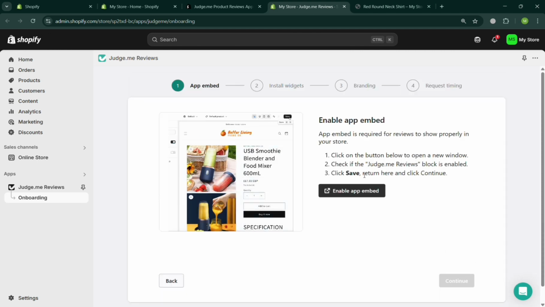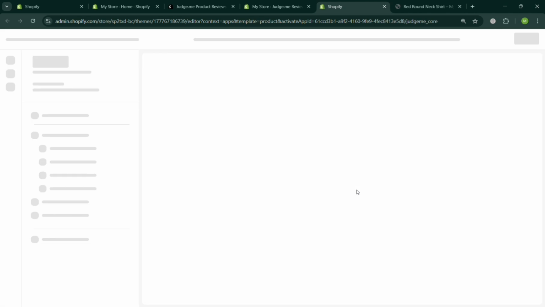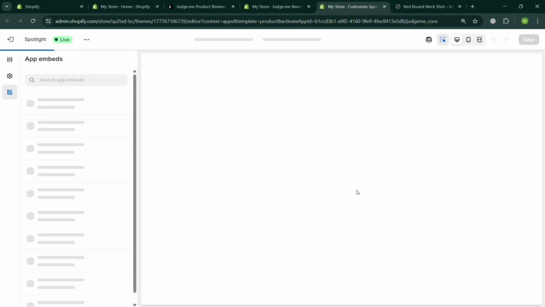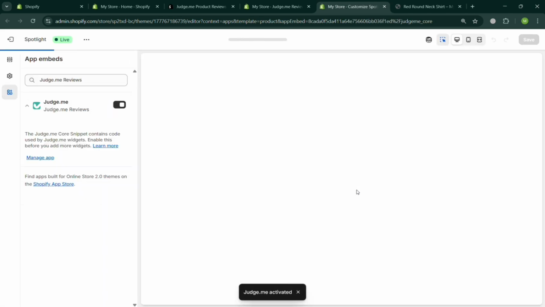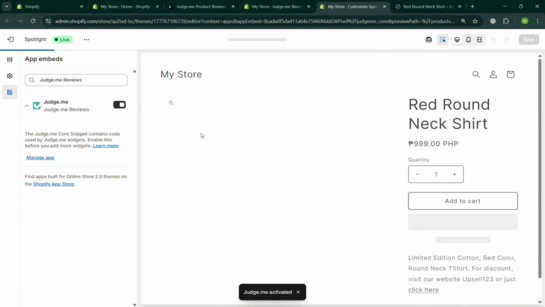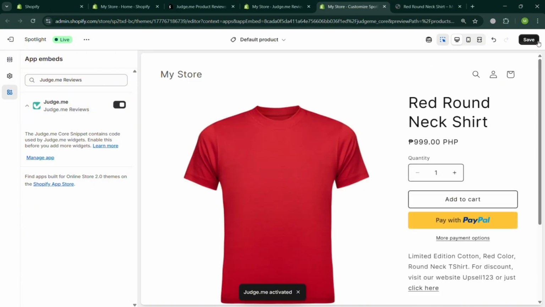After setting up, it is also required to enable the app embed. By clicking this button right here, you will be directed to the editing section of your website on Shopify, and it will show you under the app embeds on the left side panel that it is currently turned on. And now to start saving the changes, you simply click the save button on the top right corner, in which it will automatically be saved and activate the app embeds of judge.me.